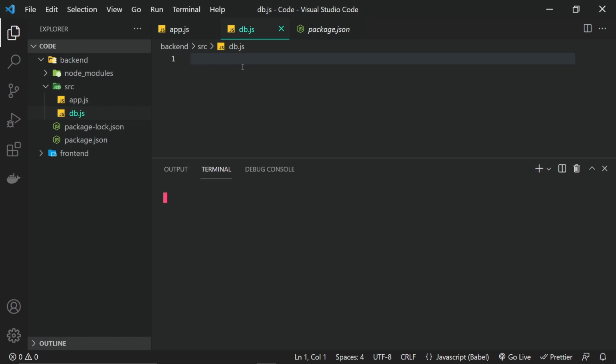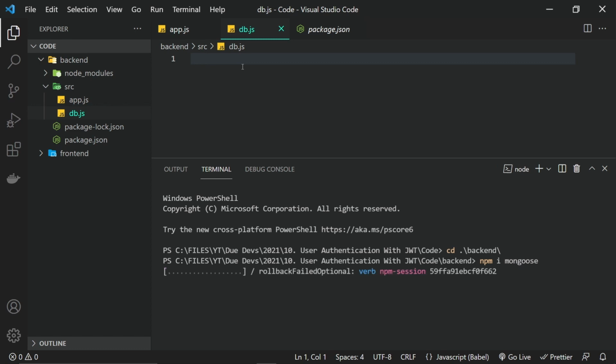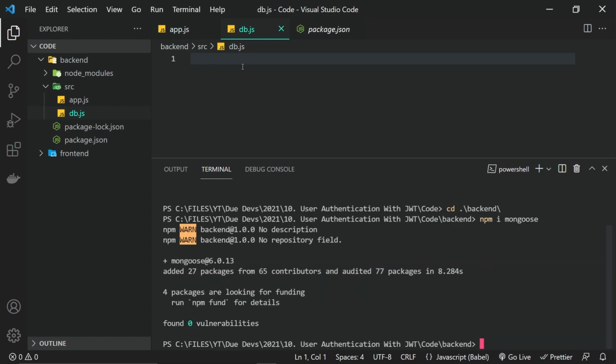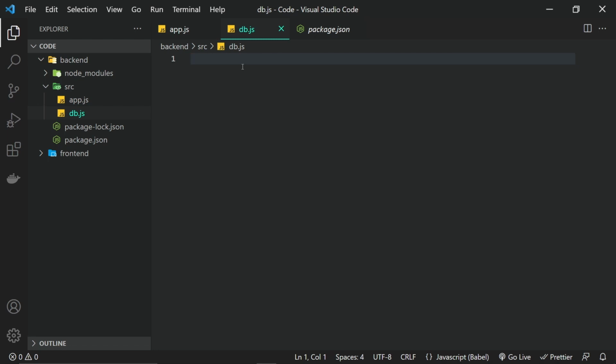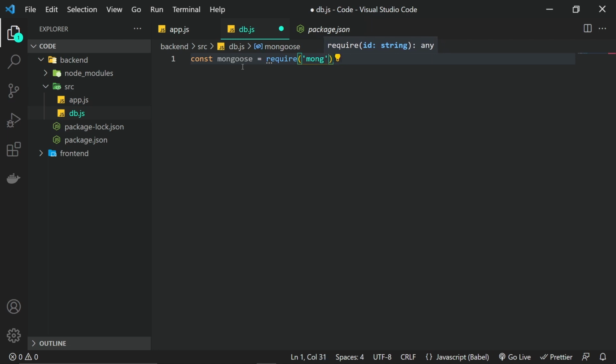So I want you to open your terminal again and go to the backend directory and write npm i mongoose, because mongoose is the npm package which helps our Node Express server link up with our MongoDB database. So that's installed. And now I want you to write const mongoose equals require mongoose.